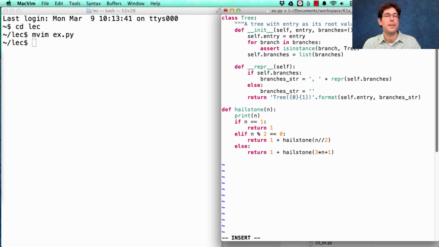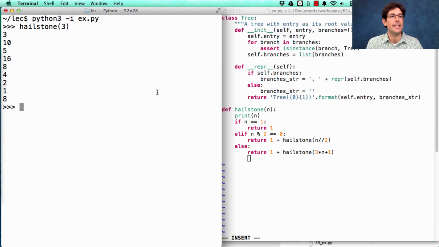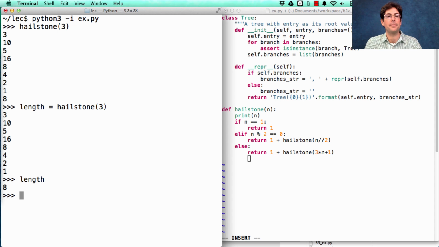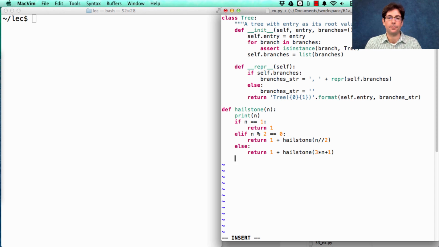So here's one solution to the implementation of the hailstone function that appeared in the first homework of this course. If I start at 3, then it goes from 3 to 10 to 5 to 16 to 8, 4, 2, 1. 8 is the length. I can get the length by itself. It still does all the printing, but now length is bound to 8. Okay, this is going to be helpful for us in checking our work when we build a hailstone tree.